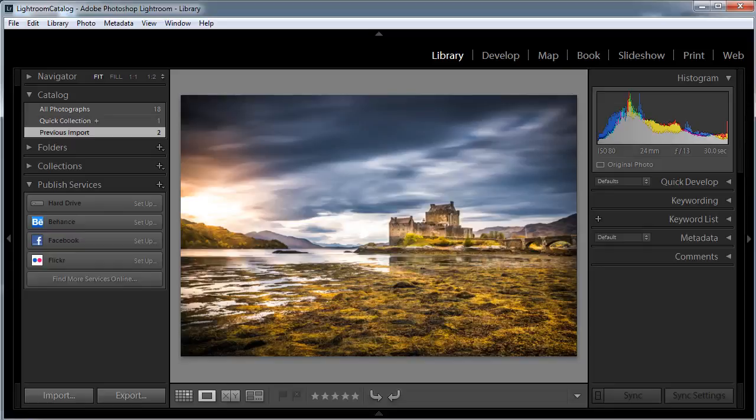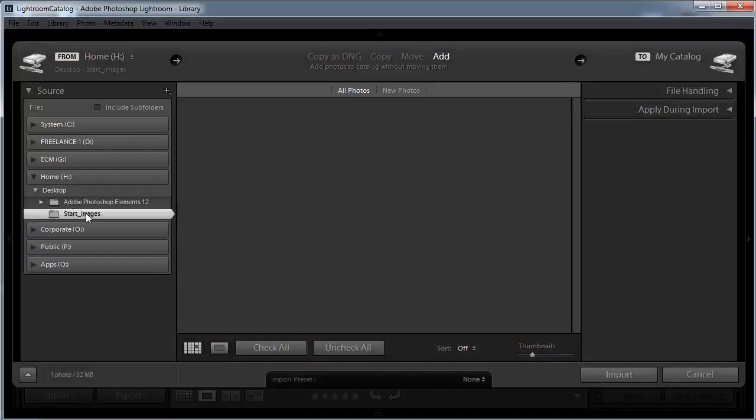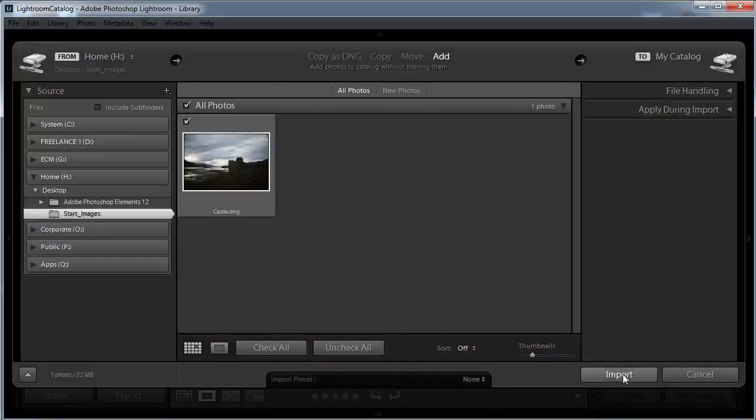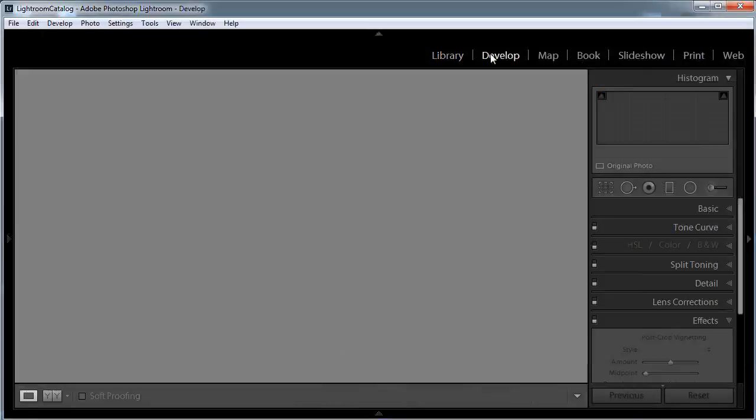To start off, you need to import a RAW file into Lightroom. You can either import one of your own, or if you want to work along with the same image as me, you'll find the file castle.dng in the Start Images folder. So let's click Import at the bottom left, then navigate to where my file is located, make sure it's ticked, and then click Import. Once it's in, just select the image and then click on Develop to enter the editing module.